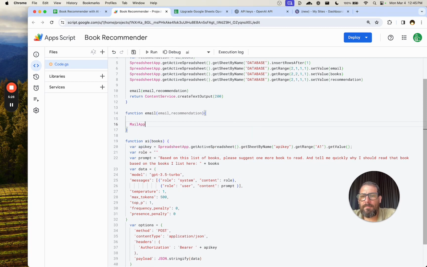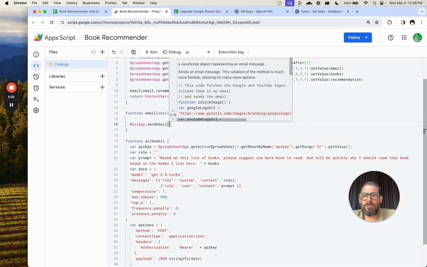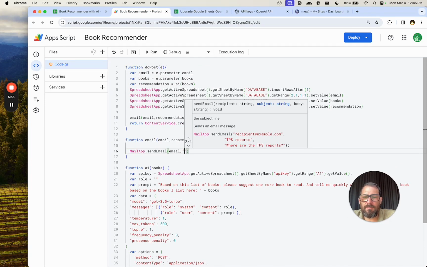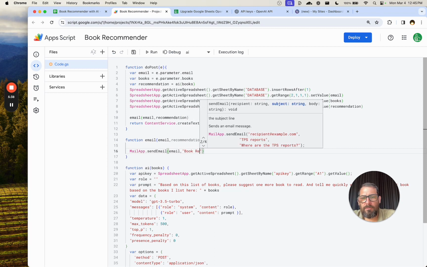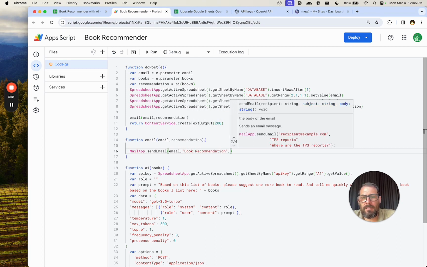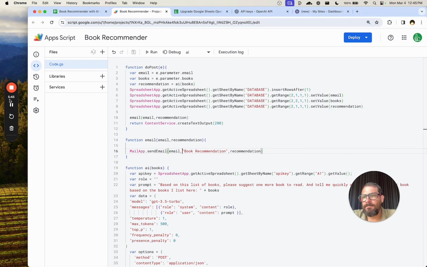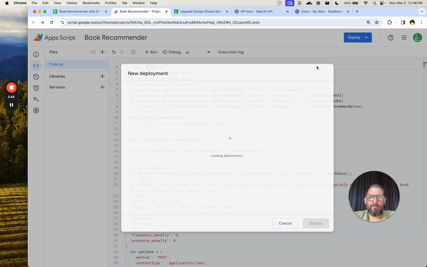We're going to do MailApp.sendEmail. We're going to send an email to, it's going to be email. The subject is going to be book recommendation, and our body is going to be the recommendation. For right now, we're just going to send that. Super simple. And to use this doPost, we need to deploy, new deployment.